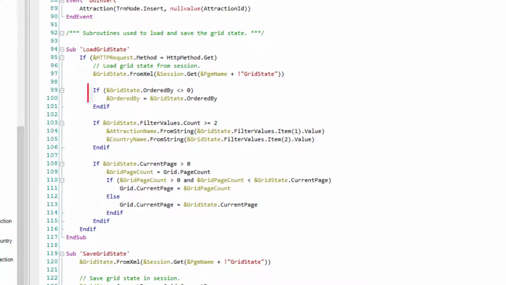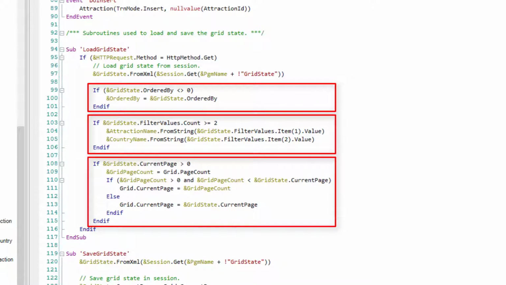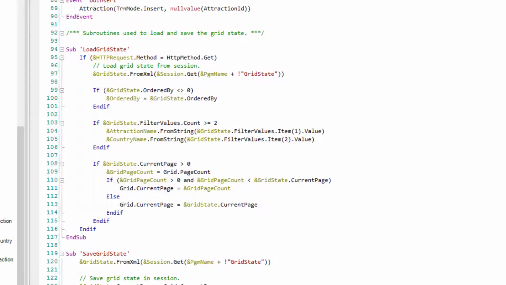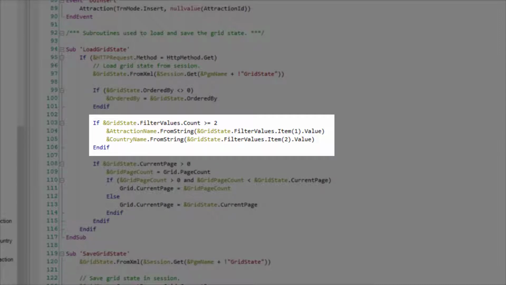Then we see that several checks are made using if commands. This section verifies that the ordered by member of this SDT variable is different from 0. In other words, it checks if there is any saved order to find out if it's necessary to retrieve it or not. If it's different from 0, it retrieves this information saved in a variable called ordered by. Then, it checks if the number of data items stored in the filter values collection is greater than or equal to 2. This value is assigned because there are 2 filters in the work with. It checks that this data is saved to be retrieved later.